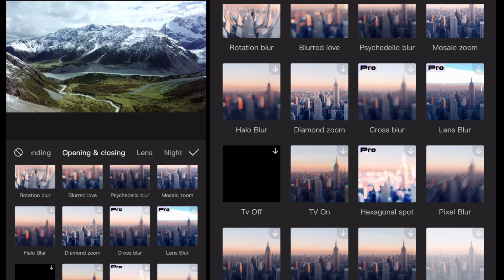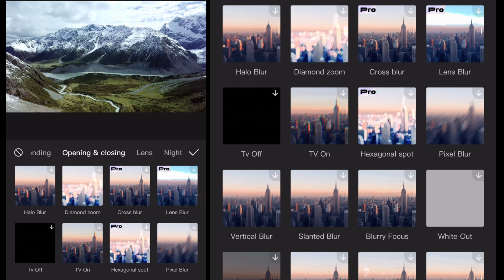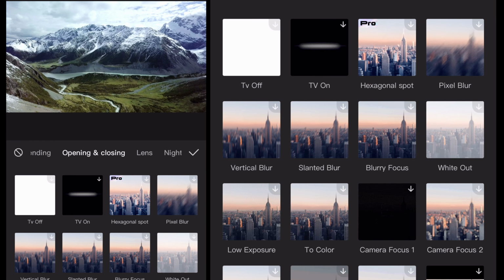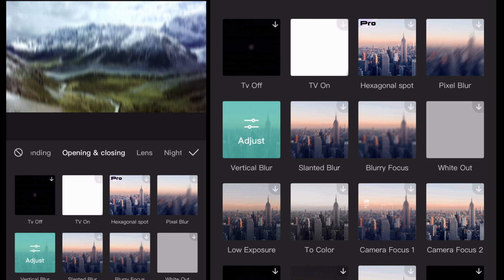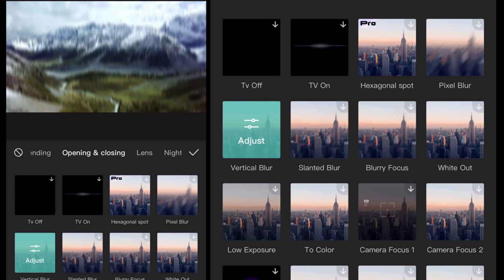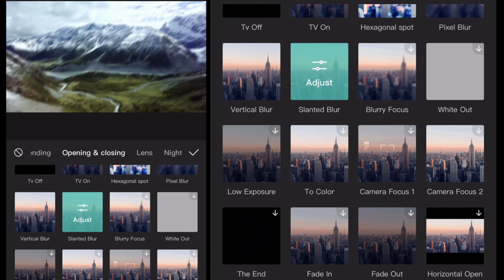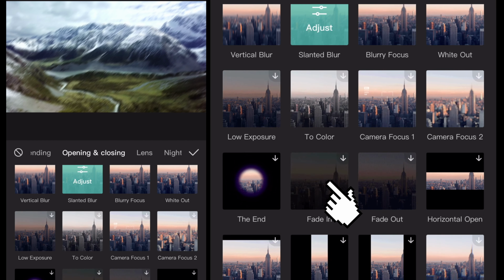I'm scrolling through here and I can see a bunch of different options. Like you've got these blurs here. When I click on the actual blur itself, it'll play out what that looks like on my project in the preview window. But I'm actually just going to stick with the fade in. It's just classic. So fade in is right down here. I'm going to click on fade in.